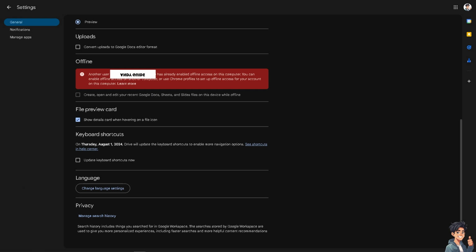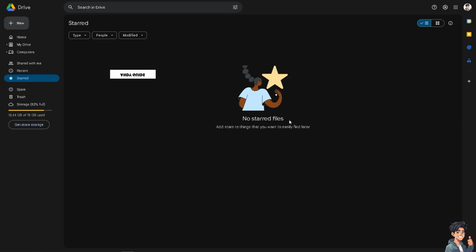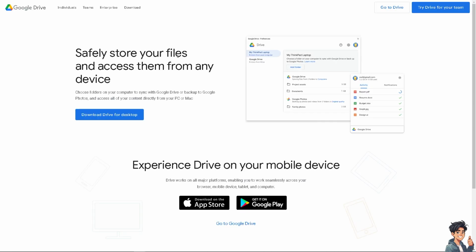All right. Now, the next thing that you could explore is go back again to the gear icon, click on it, and click the get drive for desktop. What will happen is you would be forwarded here, wherein you can safely store your files and access them from any device, be it offline or online. You can choose folders on your computer to sync with Google Drive or backup to Google Photos and access all of your content directly from your PC or Mac. That means you can access the files, folders, basically making your Google Drive offline.